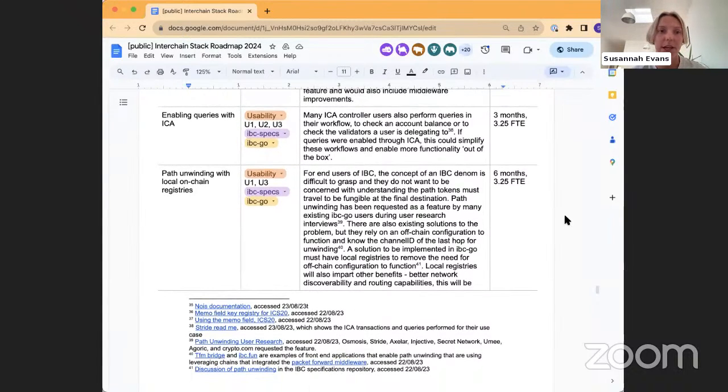We've seen people using ICA, and a lot of the workflows require a balance query as well. So if this could be integrated into the existing application, this could make workflows more streamlined there.